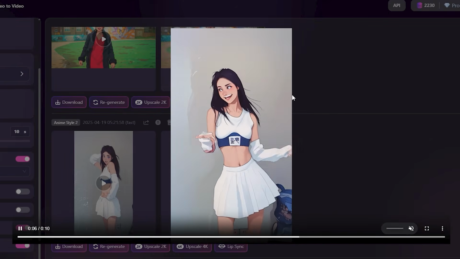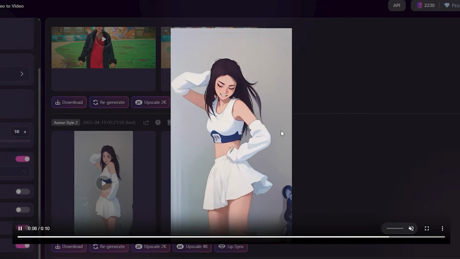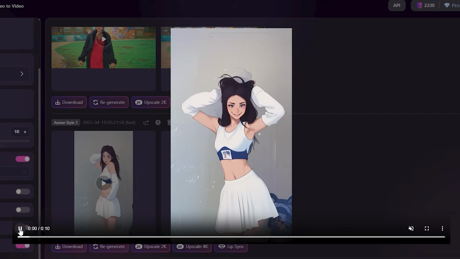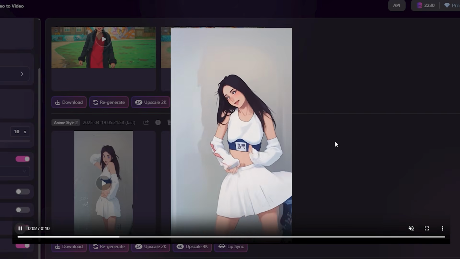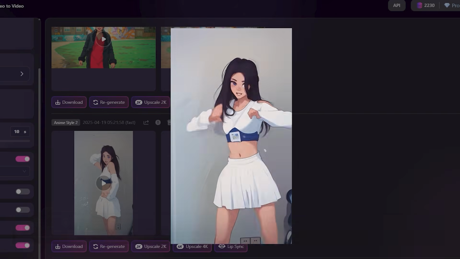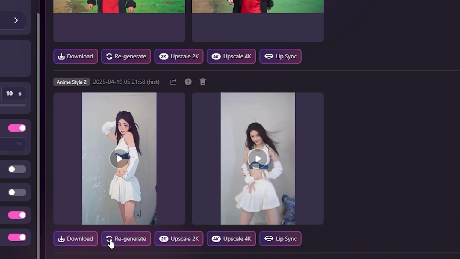Well, we have other styles that you can try, but I think this one looks much better than the other ones. And this is how simple and easy it is to transform your videos into the animated or the cartoon style videos. And just below this video, you can see we have different options, like the option to regenerate if you don't like these results.